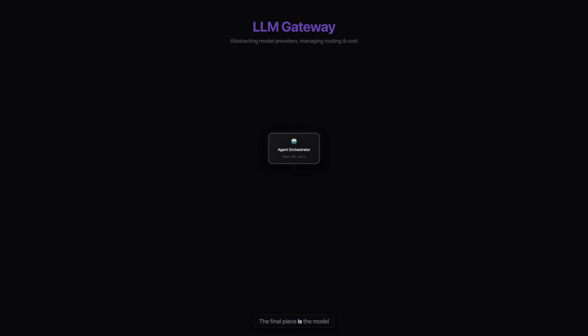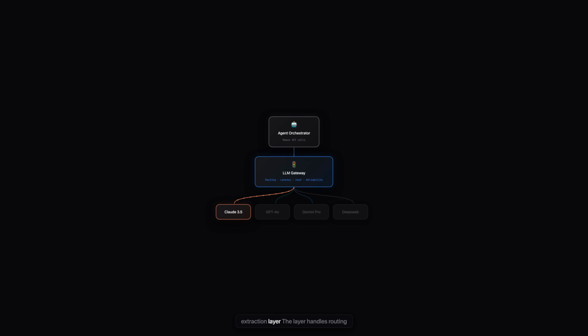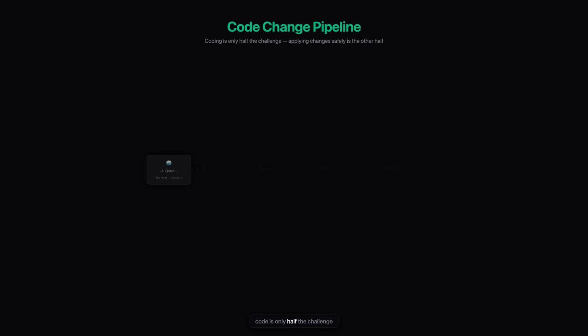The final piece is the model layer. An AI coding company cannot permanently depend on one model. Today, the best model might be Claude. Tomorrow, it might be GPT or Gemini. So companies create a model abstraction layer. The layer handles routing, cost optimization, latency, model selection, reliability. The AI model becomes replaceable. The architecture remains. Generating code is only half the challenge.